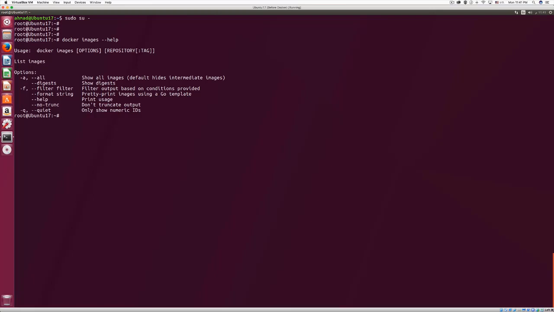Okay, so in order to run a Docker image, you have two options: either to run docker run, just like that, and docker run will automatically fetch the image for you if it does not already exist on your system, or maybe you want to download an image and you want to use it later.